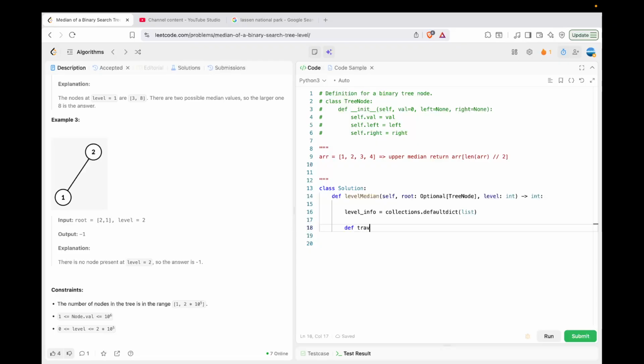Let's do a traverse. Here I accept two things: one is the root, one is the current level, right? Let's start from -1 because the root will have level 0. First, if not root, I'm going to return and do nothing. After this, we know this root is not null, so the current level should be incremented by 1. And then for level info, we append the root value to this current level, right? And then we do traversals for the left subtree and the right subtree.